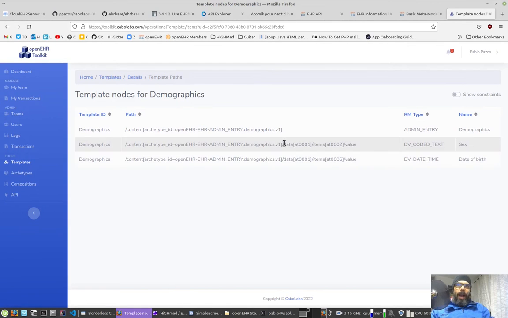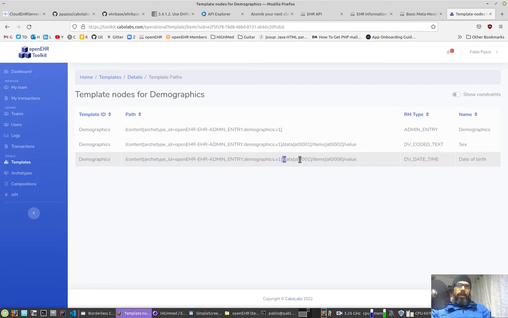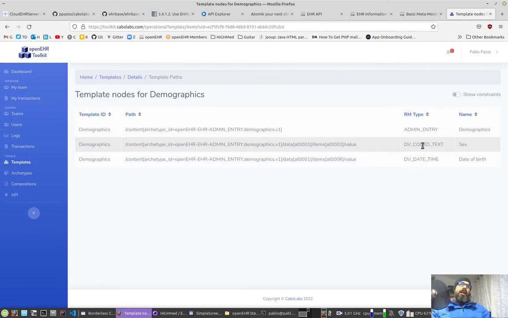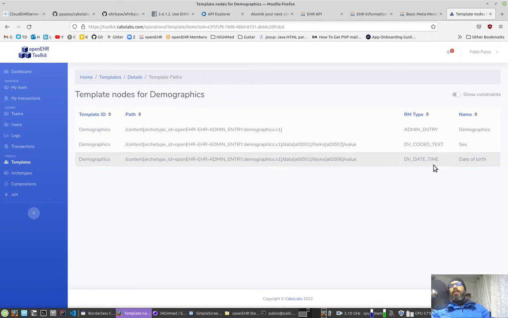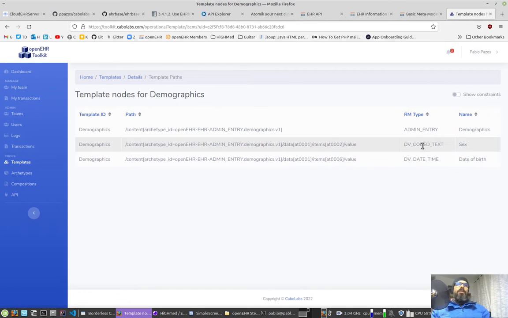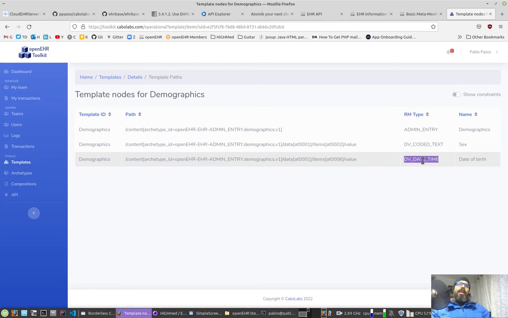And this is a valid archetype path. You can see from here, from the slash, this is a valid archetype path. And you can see that these paths actually point to the same things that the archetype paths point to, just considering the root of the template instead of the root of the archetype. So you have a coded text for the sex, a date time for the date of birth.